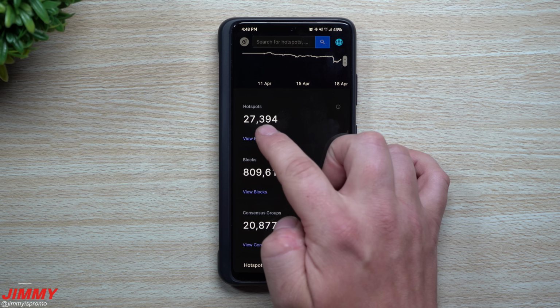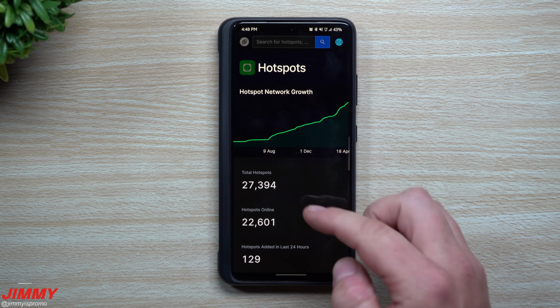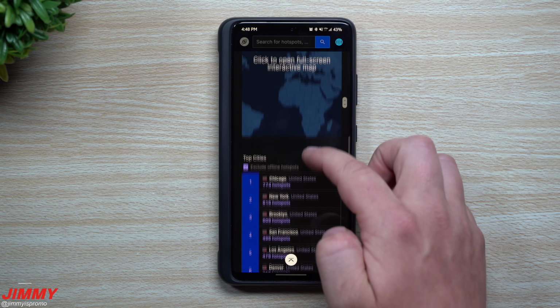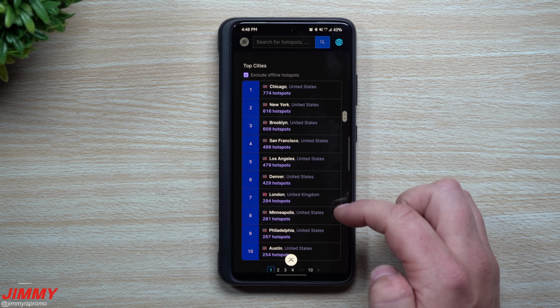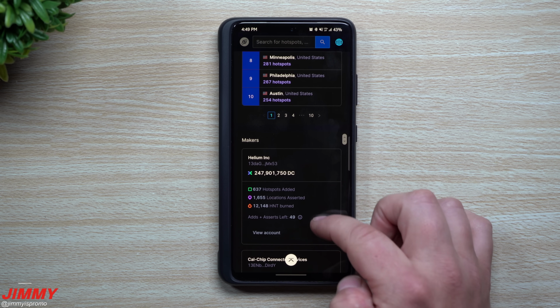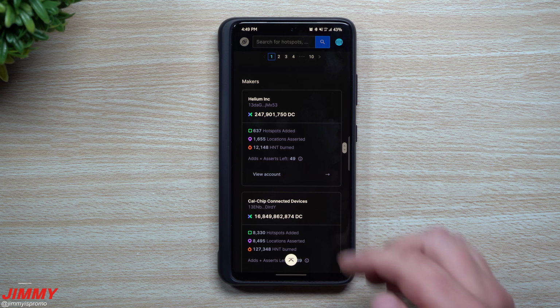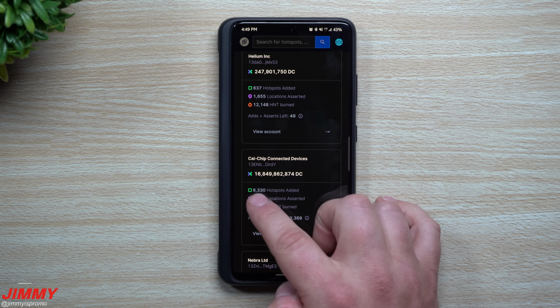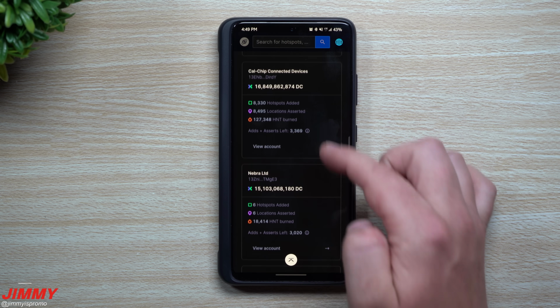This is going to show you all of the hotspots that is online and through the hotspots. As you scroll down, you can take a look at the coverage map, but this can also show you the top cities. If you want to take a look where your city is located, you can go through all of these pages here. Here's all of the different manufacturers. So you have the regular Helium hotspot. Here's the CalChip rack. You can see that there is over 8,000 added there.